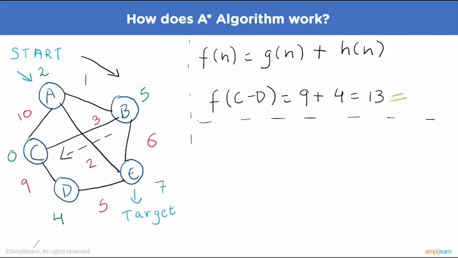So now, this is the path that we've taken from C to D. We're at D now. At D, again, we can't go back to this path. We can't go back to C. The only way we can go is E. So we're going to consider f of D to E. And this is going to be, again, the path that you're going to take from D to E, which is 5, plus the heuristic value of E, which is 7. This whole thing is going to be 12.